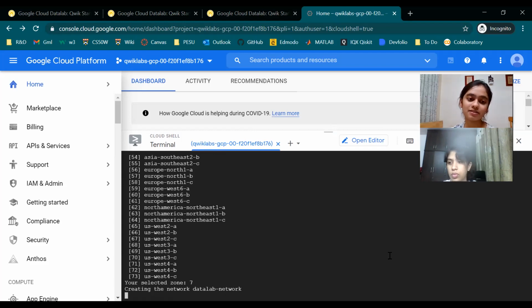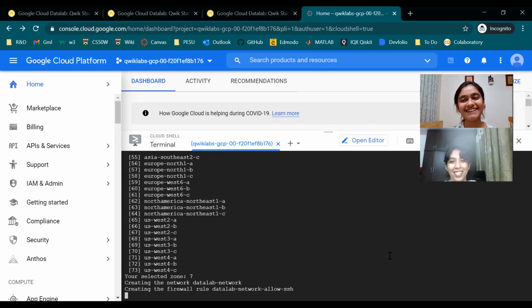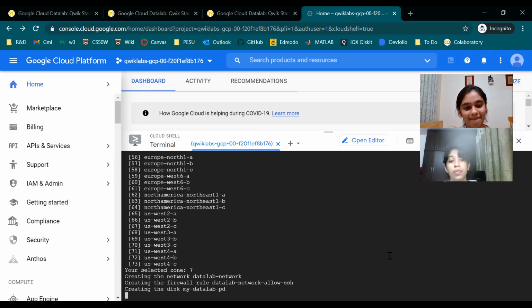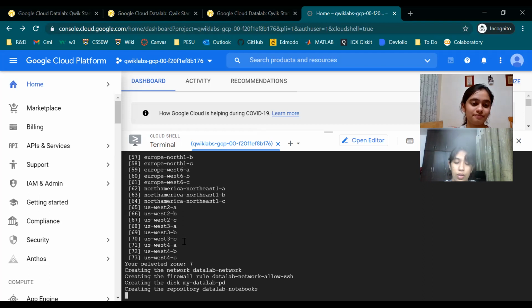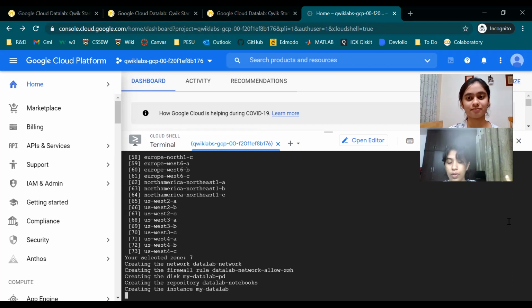We have pasted a screenshot of this also. You guys can go through it in our PPT. Why is it taking so long? Yeah. In the next step also it'll take long, like creating the firewall rule. We can do all this from the console also. So now you can see that it's created the Git repository called Data Lab Notebooks. And here we can host all our files or code, whatever we want to run.